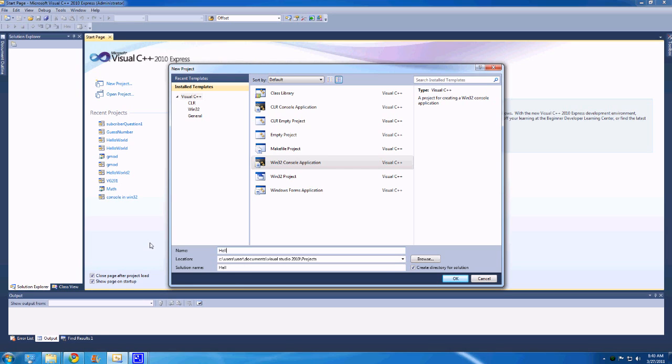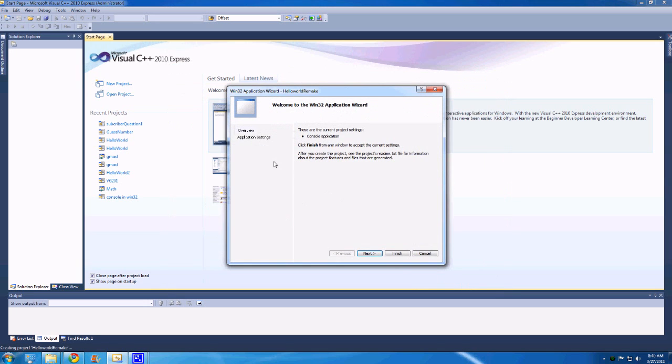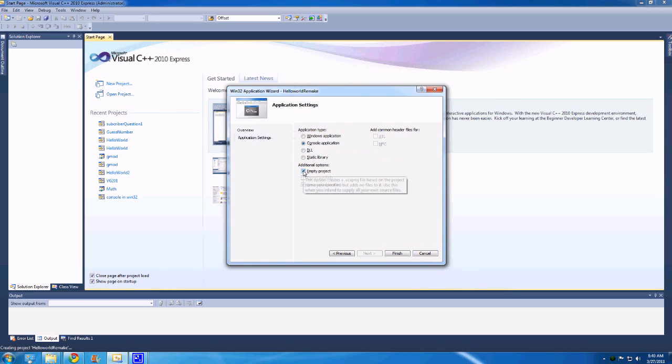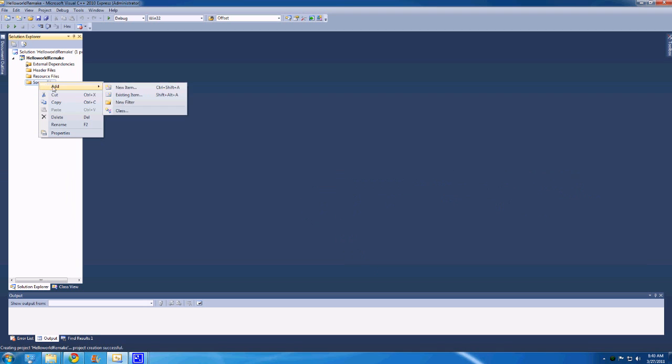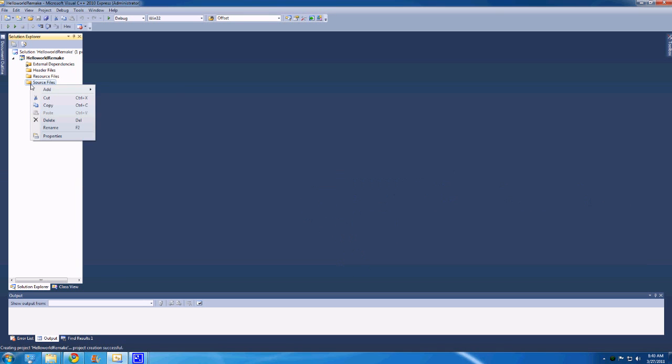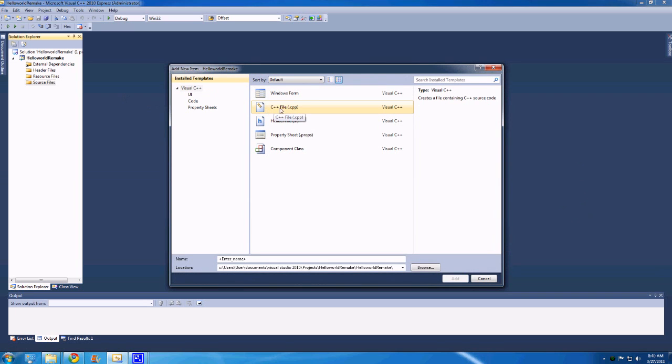So we're going to make a project called Hello World, which I think I already have one called that, so we're going to call it Hello World Remake. And go to application settings, very important, click empty project. If you don't click that, you're going to get these precompiled headers. They're not needed, and it's just going to make things more complicated than they need to be. So we'll hit finish and it'll make our first project, and then from the source files we're going to add a new item. Right click on source files, add new item, and click on C++ file .cpp and enter the name main.